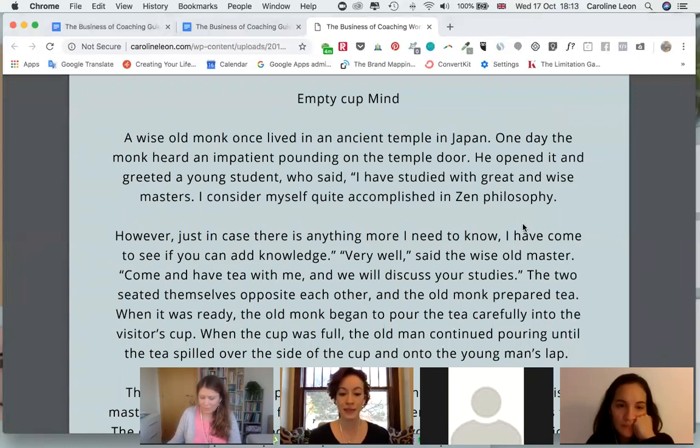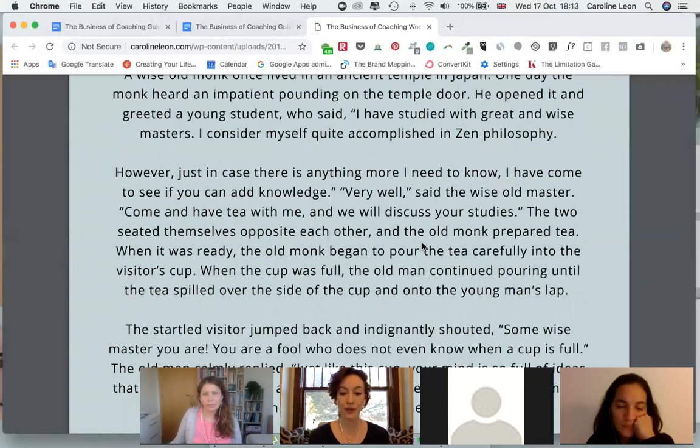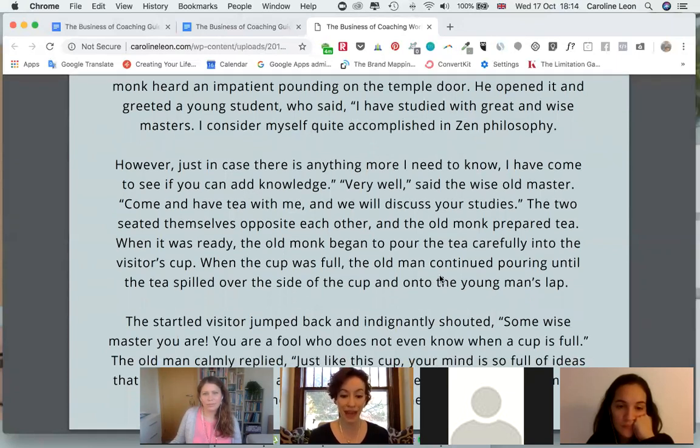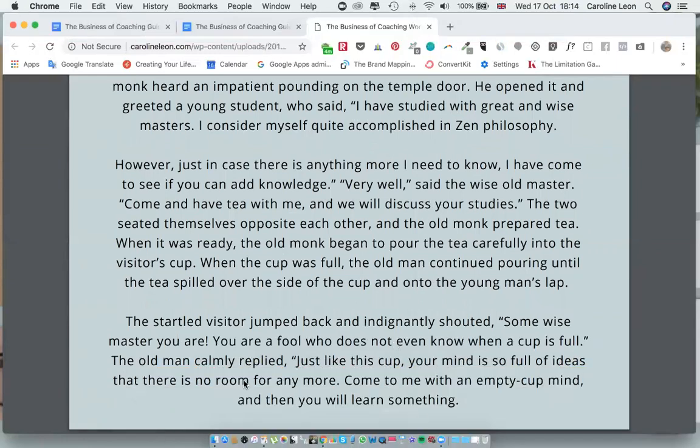The two seated themselves opposite each other, and the old monk prepared tea. When it was ready, the old monk began to pour the tea carefully into the visitor's cup. When the cup was full, the old man continued pouring until the tea spilled over the side of the cup and onto the young man's lap. The startled visitor jumped back and indignantly shouted, "Some wise master you are! You are a fool who does not even know when a cup is full."